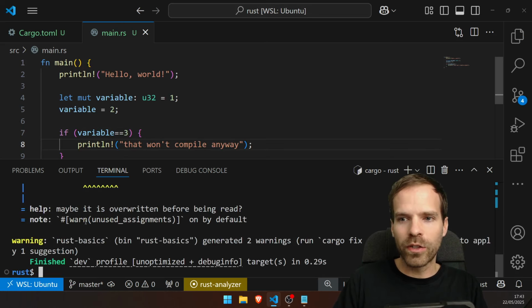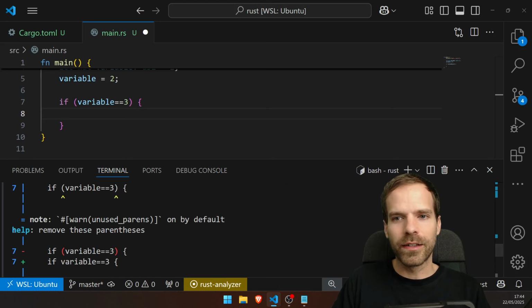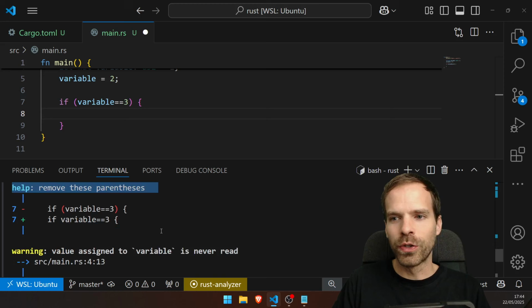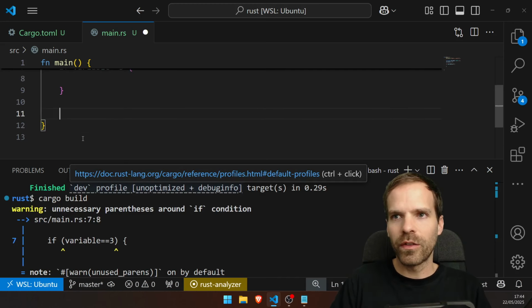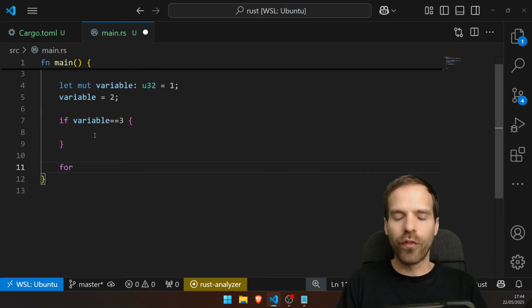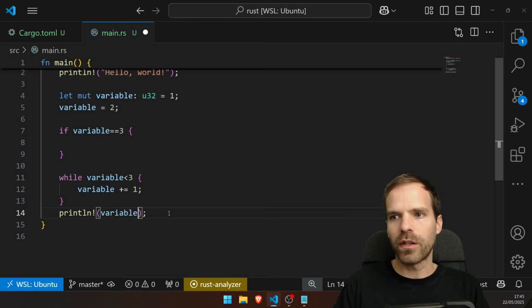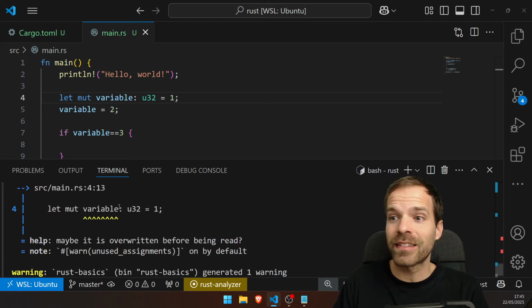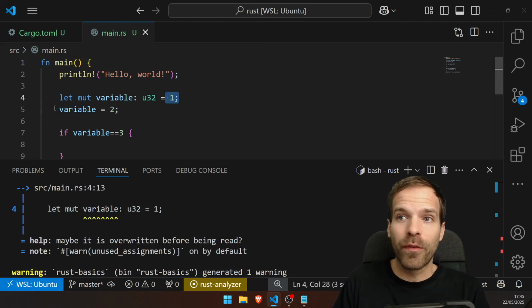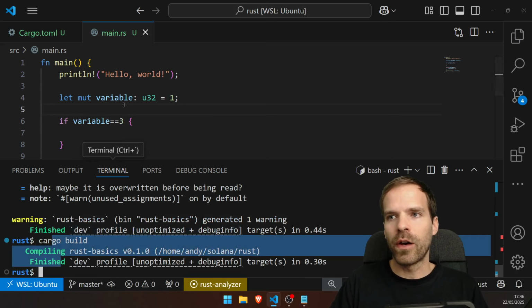And if we try to build this, then we will get this warning, unnecessary parentheses. That's what they are called. And Rust will even give me that note, remove them. Okay, let's remove them. And that's for all of them, not just ifs, but also if we have a for loop or a while, something like that. And then in the end, let's print our variable. And you see the Rust compiler is fairly smart. It understands that this one is never read before it's overwritten here. So we get another warning that we can get rid of, and now it builds.